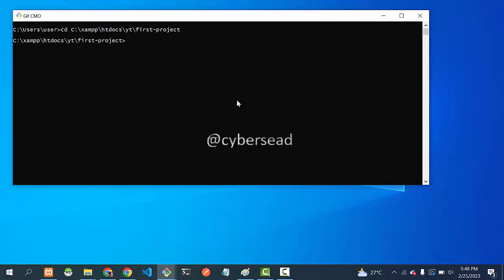First, create a migration by using this command: php artisan make:migration and then the migration name. Let's say I want to create a students table. So let's say students, and we hit enter.